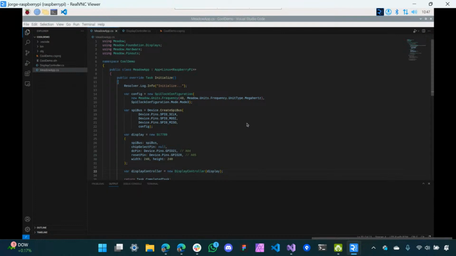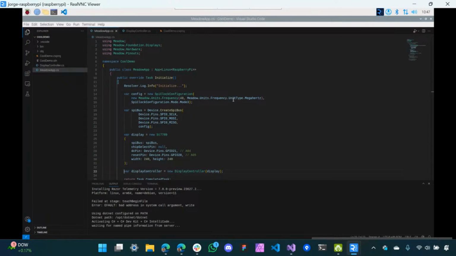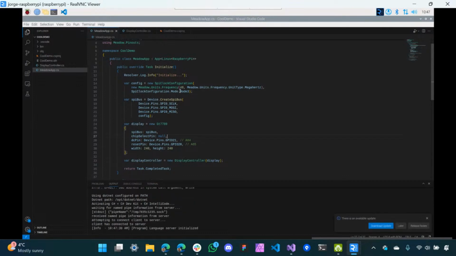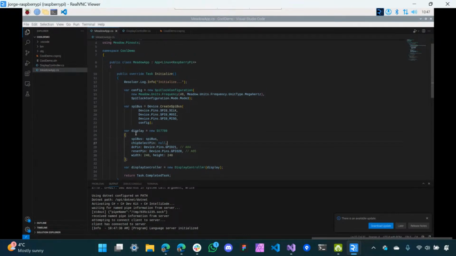So this is the other one that I want to show you about running the same ST7789 240 by 240 display. I also wanted to run it on a Meadow Linux device. So here we're instantiating an SPI bus. It's slightly different than what we have on the Meadow hardware. And we also need to specify a few other things like configuration, clock configuration. But then here in the display, we're newing it up, just passing in that SPI object.